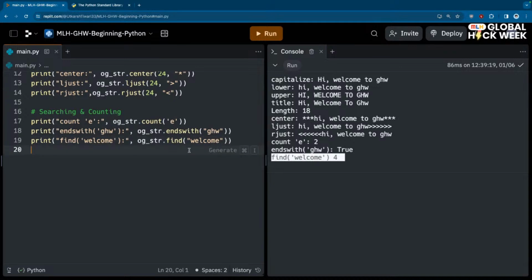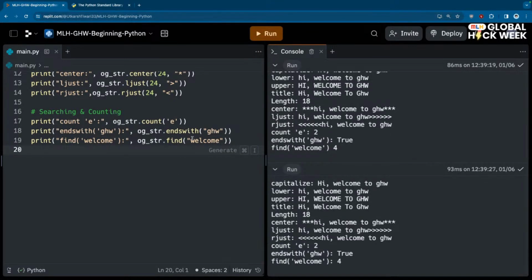Index. Now this is actually a starting index. Okay, always remember this is the starting index. So the word welcome in itself is 1, 2, 3, 4, 5, 6, 7 characters long. But it starts at position 4. So if it starts at 4 and you also have the length of the word welcome, you will definitely know where it ends, right? What index does it end at?